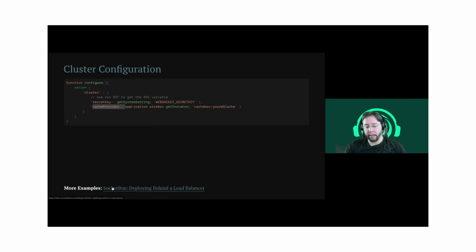You should definitely check out this blog post about deploying behind a load balancer. You can just Google that or look at the links in the chat and you'll be able to see some examples that I've added to that blog post.